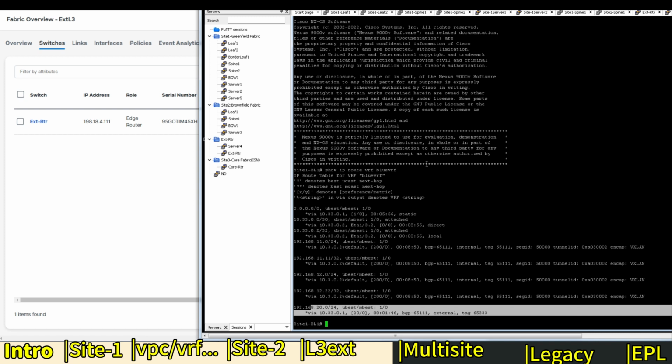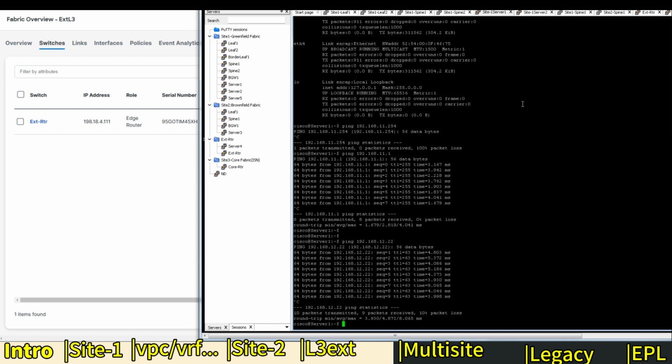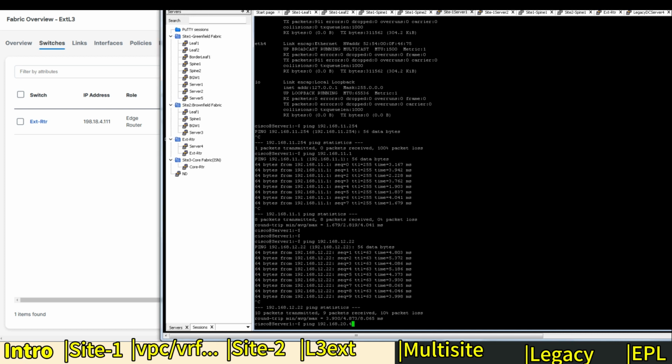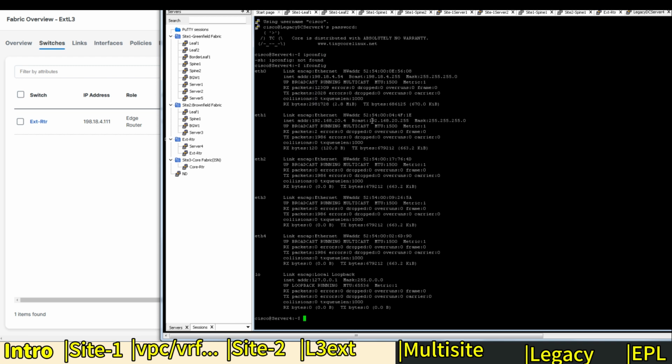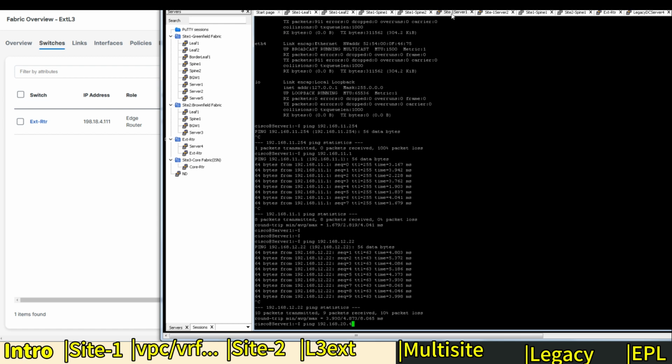So let's go to my server 1. Let's ping my server 4 IP, which is 192.168.20.4. Not quite sure, so show IP config, ifconfig. Yeah. So I'm going to ping from server 1 to server 4. Let's see. The ping got a response.